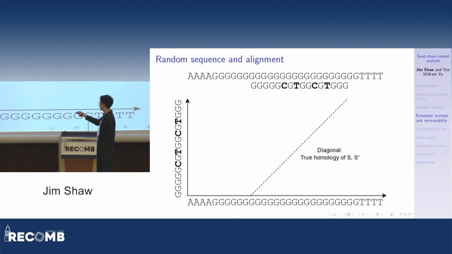So I have my matrix here, and I want to highlight this diagonal. I call this diagonal the true homology between the strings, because I'm sampling a read from a reference, and I introduce mutations. I should really be aligning back to where I sampled from. That's where the homology really is. So the goal is to hopefully align to this diagonal.